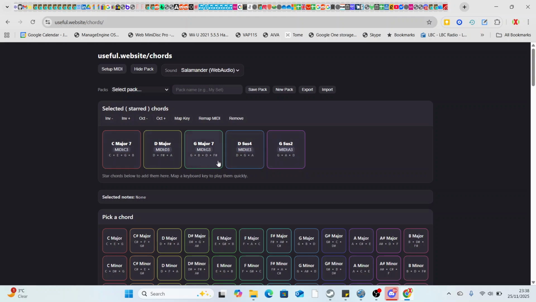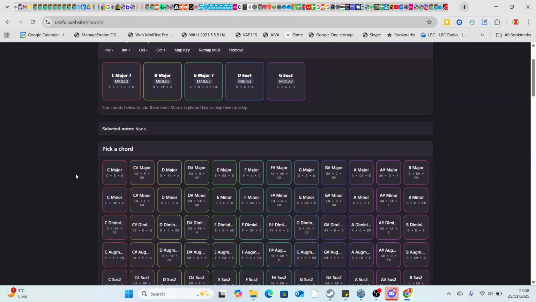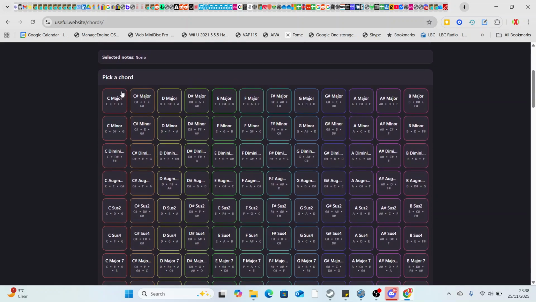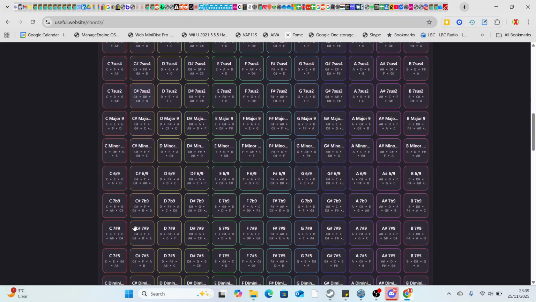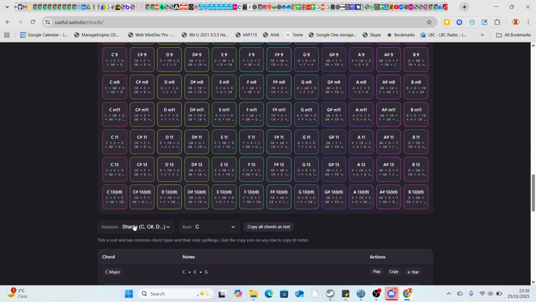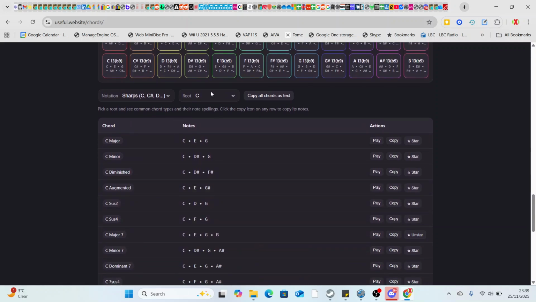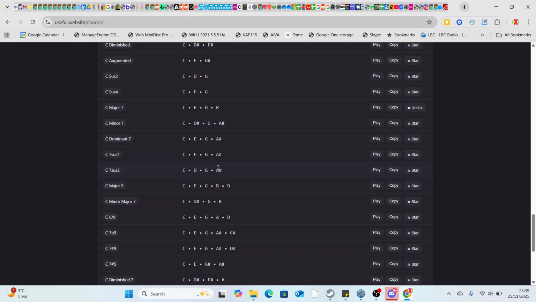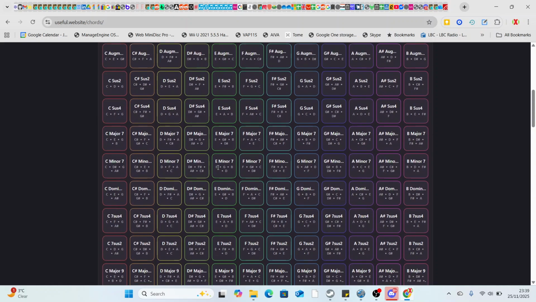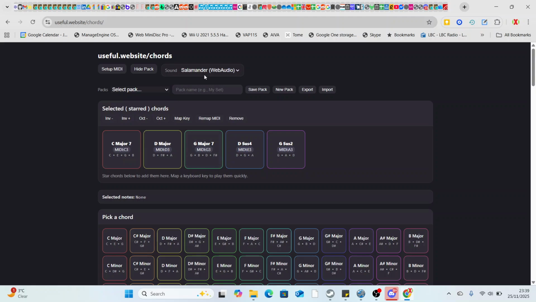These are the chords that you've chosen out of all the chords that are on here. Then you've got a selection of commonly used chords you can choose from. And then at the bottom, you've got a list of chords. You can choose the root note, and then these are all the C chords. All right. Now, I mentioned that you can use MIDI, but there is also a built-in web audio Salamander piano.